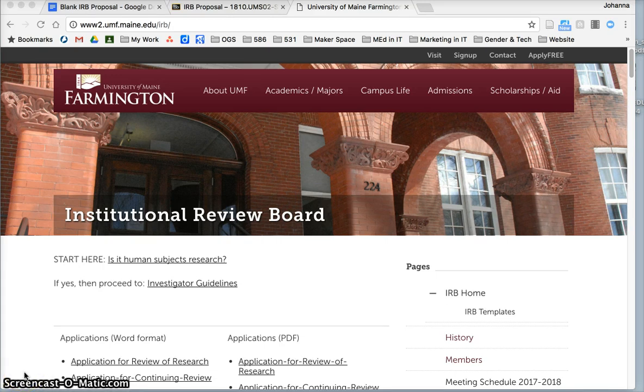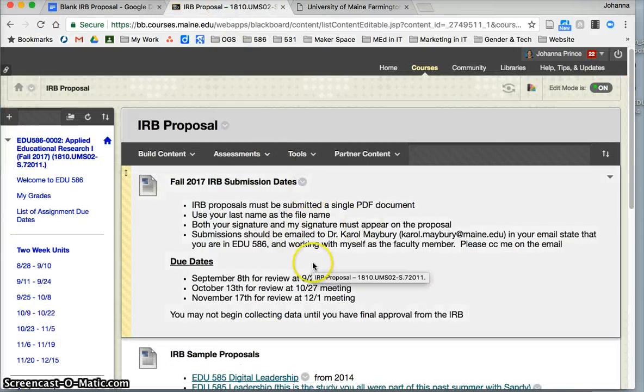The group meets about once a month, and in order to have your document reviewed, you need to submit it to the chair of the IRB, who is Carol Mayberry. And what I've done in the IRB proposal section of Blackboard is just given you some information about how to submit and then due dates. Most of you probably will be working towards the November 17th submission deadline, but some of you, for other reasons, may want to work more quickly and shoot for an earlier submission, which is fine. I'm happy to support you with that.